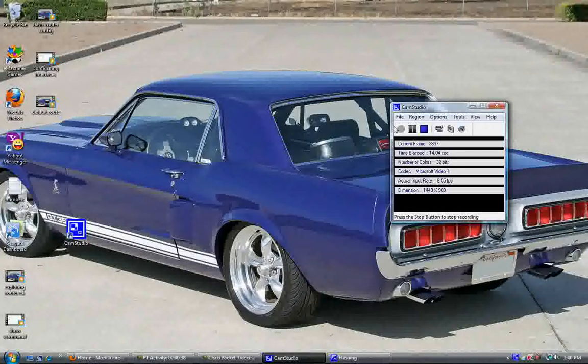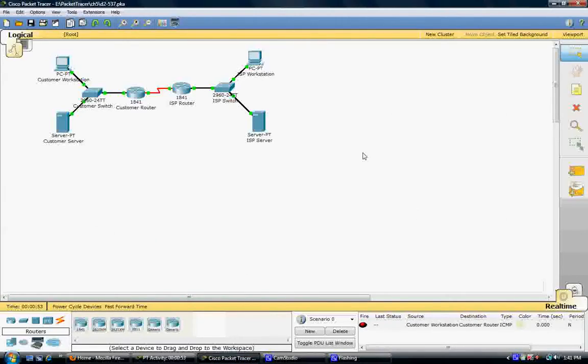The programs I'm going to be using to do this particular activity are Cam Studio, which is a free program and a free download that allows you to record whatever you're doing on your screen. The second program I'm going to be using is the Cisco Packet Tracer program offered by the Cisco NetAcad site.